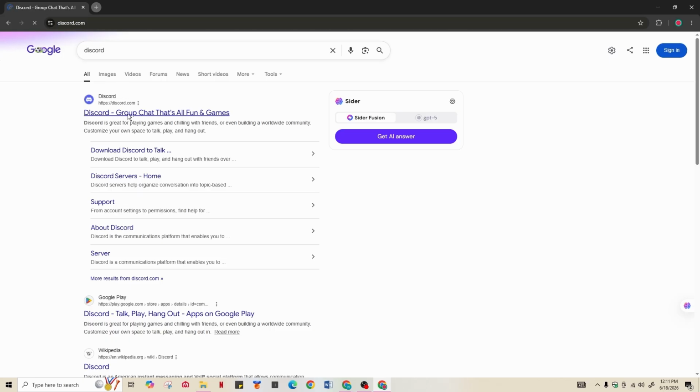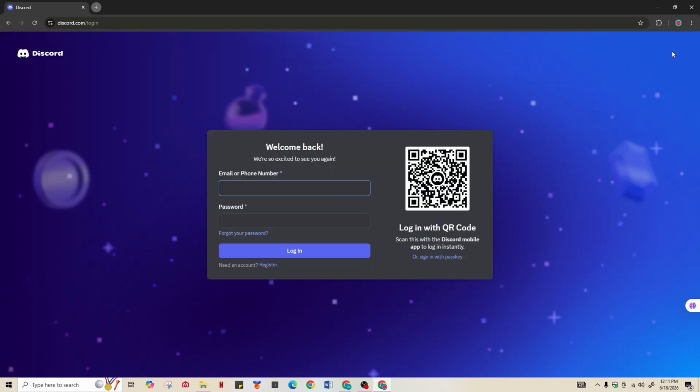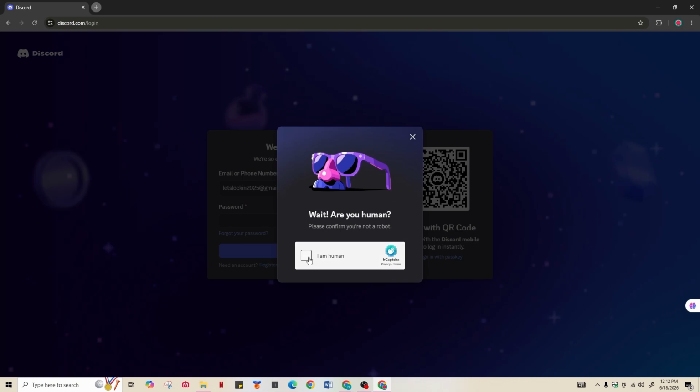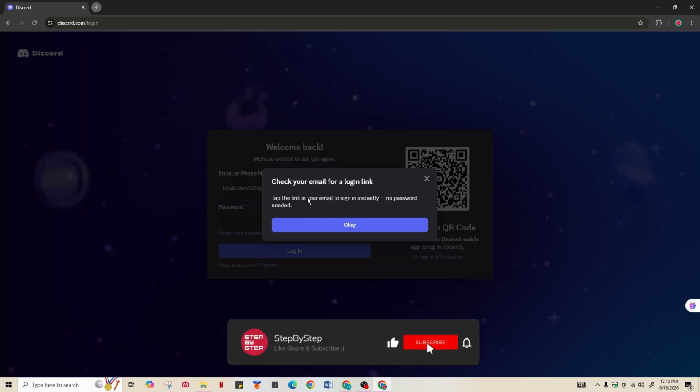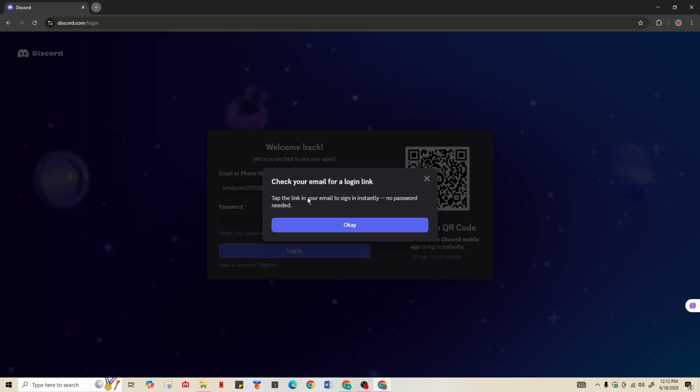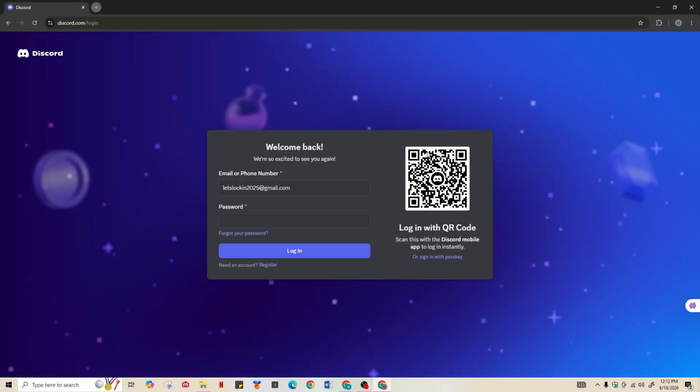And if you still cannot log in, you can go ahead and click on Forgot Your Password, which is highlighted in purple color. Click on Forgot Your Password, then go through a verification process. And Discord will send you a link in your email where you can go ahead and tap on it to instantly log into your Discord account without any password needed. And then you can reset your password.